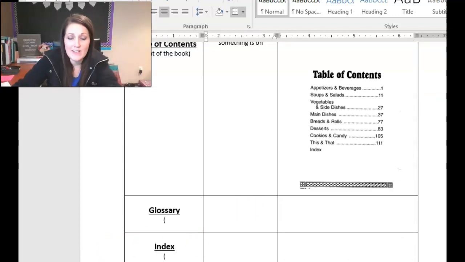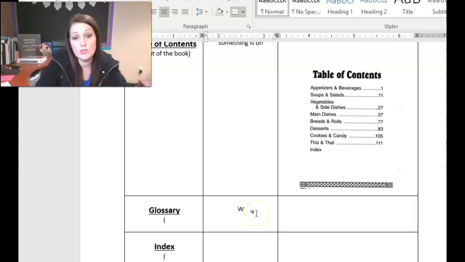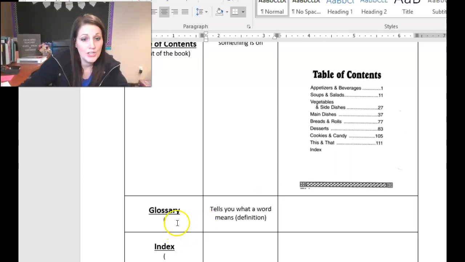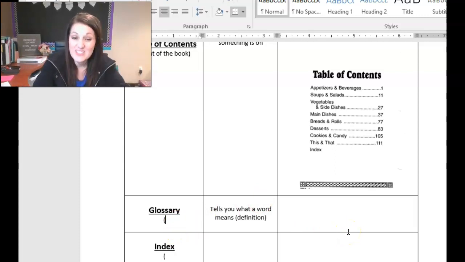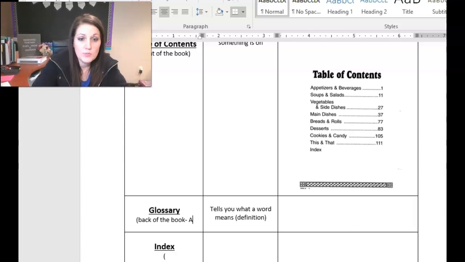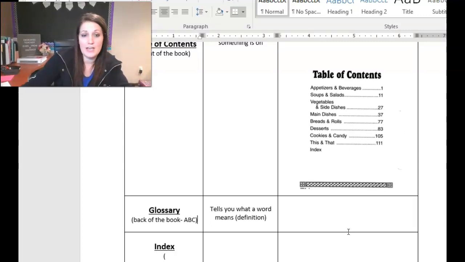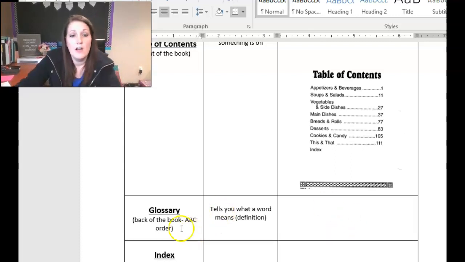The purpose of a glossary is that it tells you what a word means, or I'm going to put in parentheses here, the definition of a word. Usually a glossary is going to be at the back of the book, and it's going to be in ABC order. All right, so let's look at an example of a glossary.